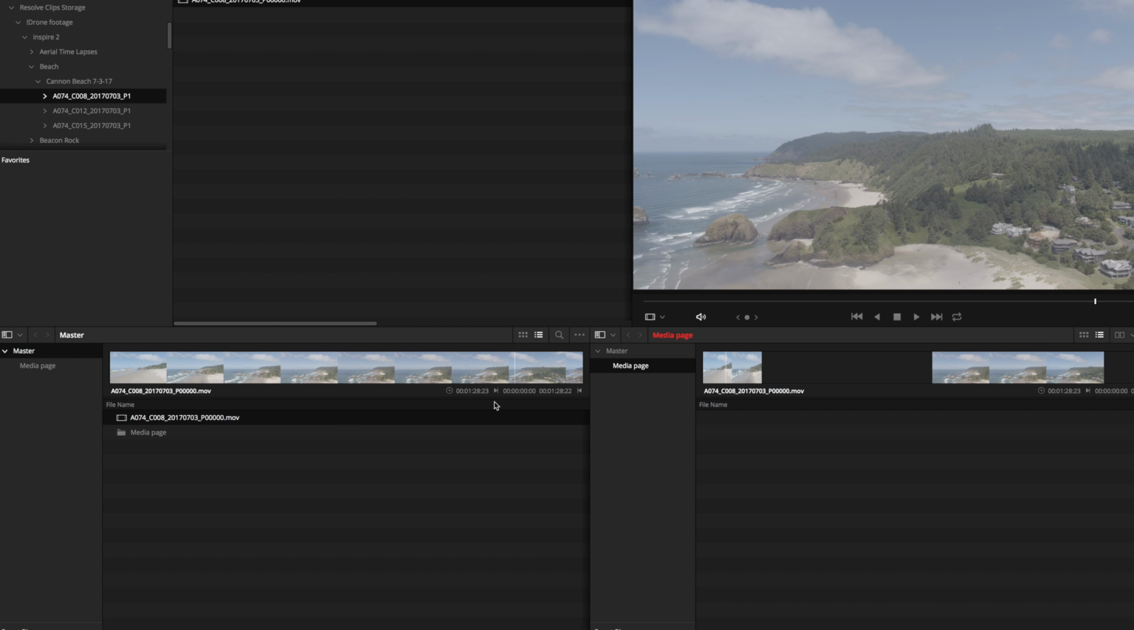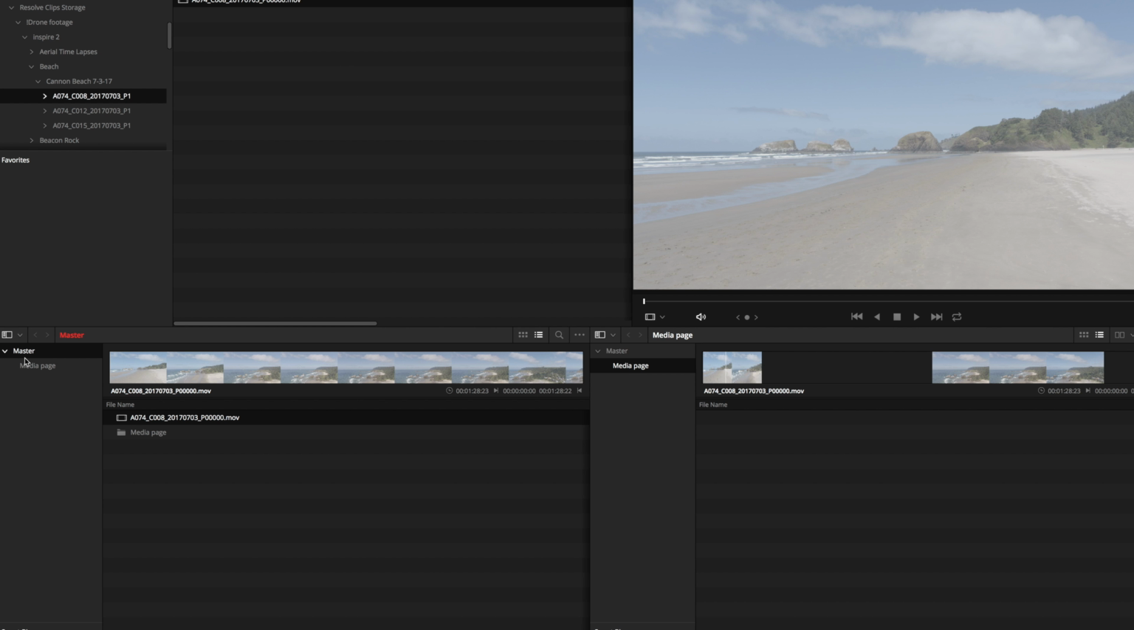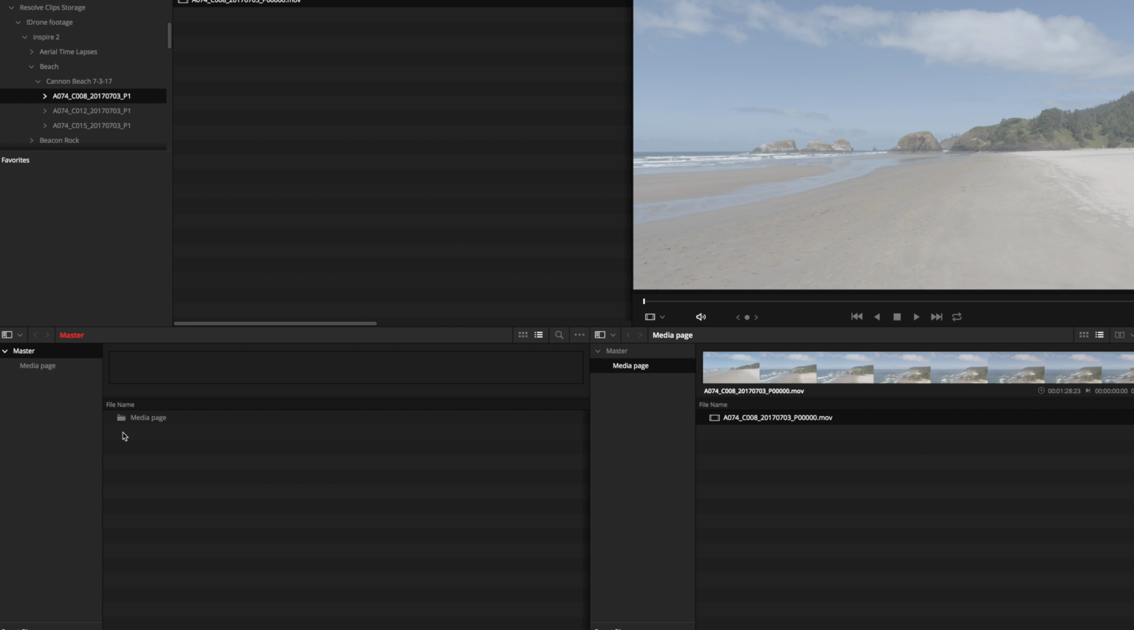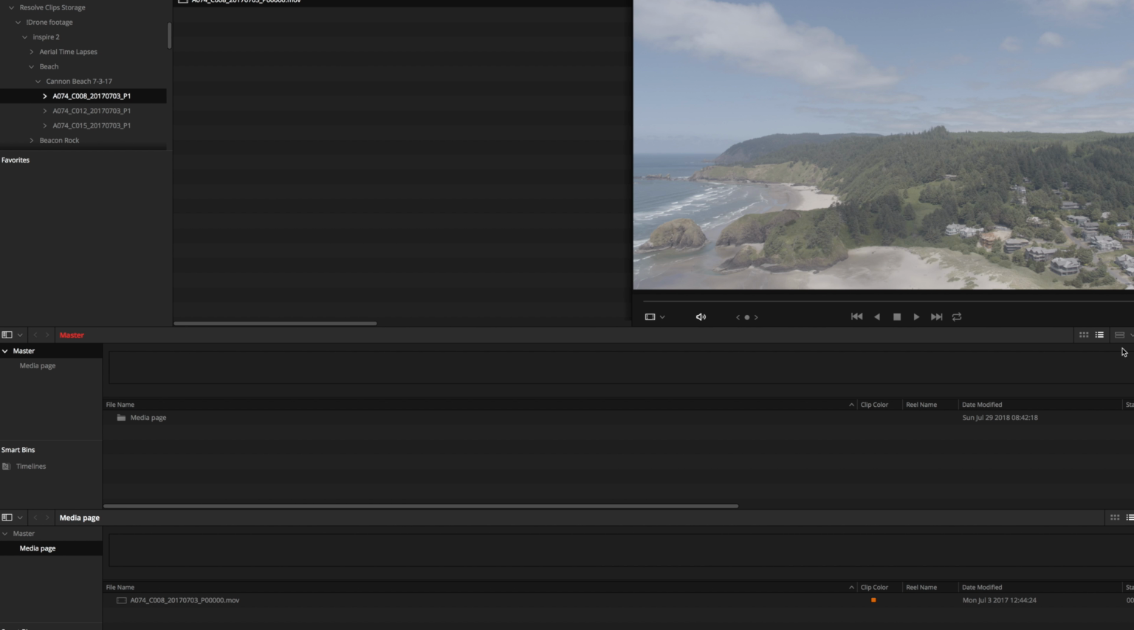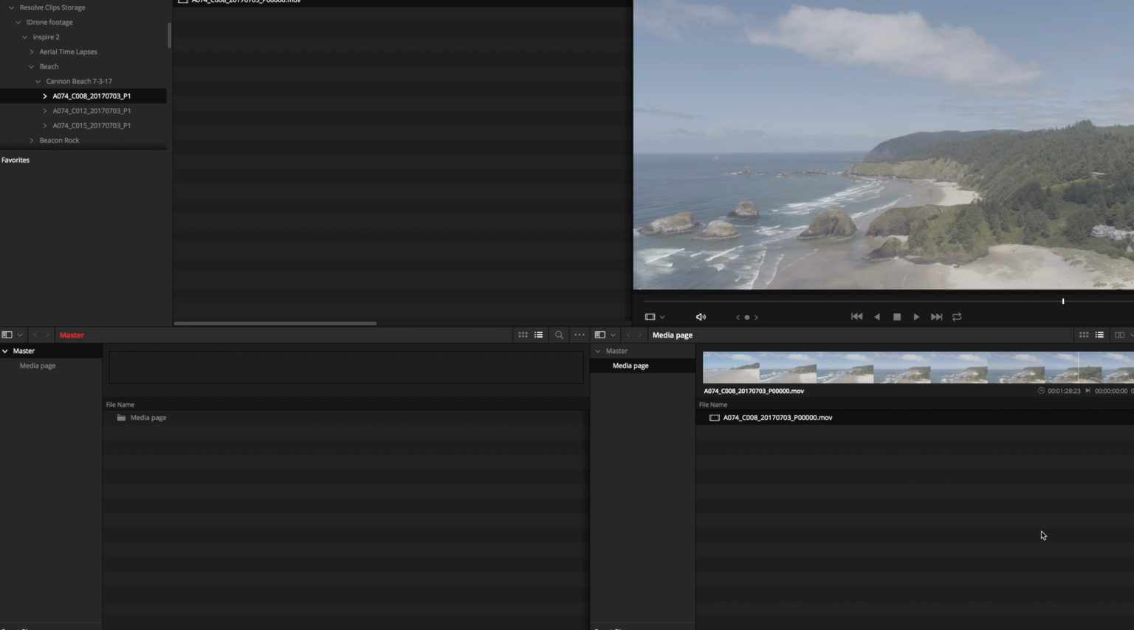Now what we can do is we can say, I want media page to be showing here, and I just want the master to be showing here. So we're going to go ahead and take and drag this clip into the media page bin, and so you'll notice that it no longer shows on the master, but it does on the media page. So it's possible for me to have a view of 2 bins at the same time. There's also an option in the drop down to have them stacked one on top of the other, depending on how large your screen is and what your preference is for working with this.